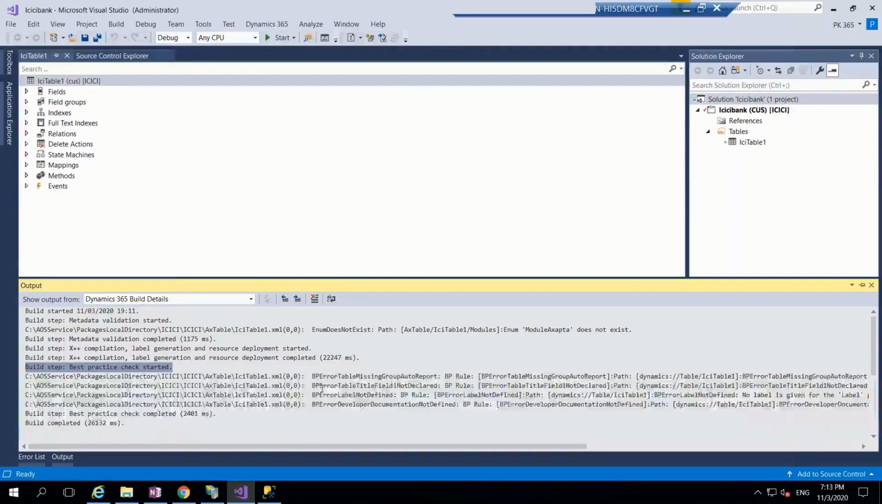Informative messages mean, let's say you have added 3 variables in your code and you are not using one of the variables. Then it will give you an informative message saying that this variable is not being used, so you can delete it. Okay, this is the best practice informative message.